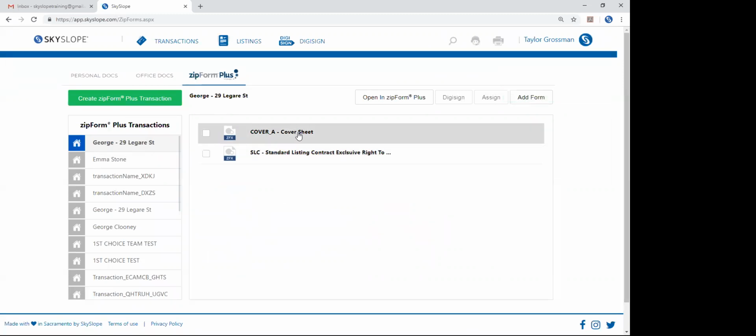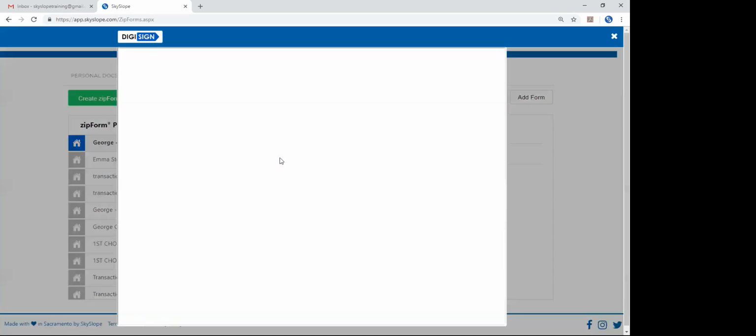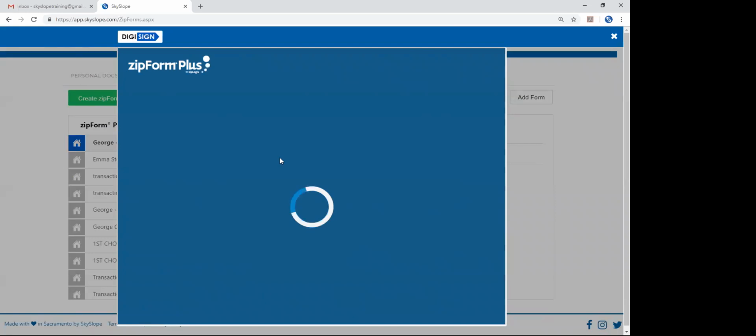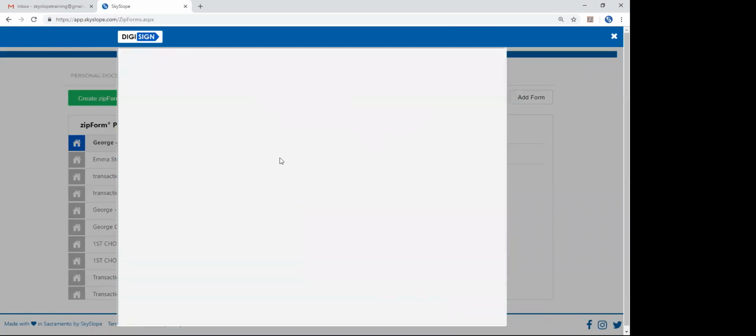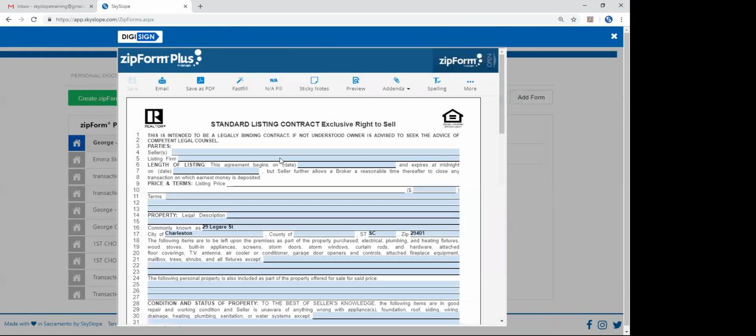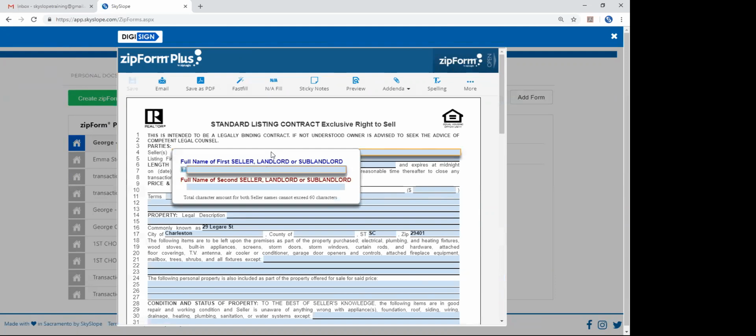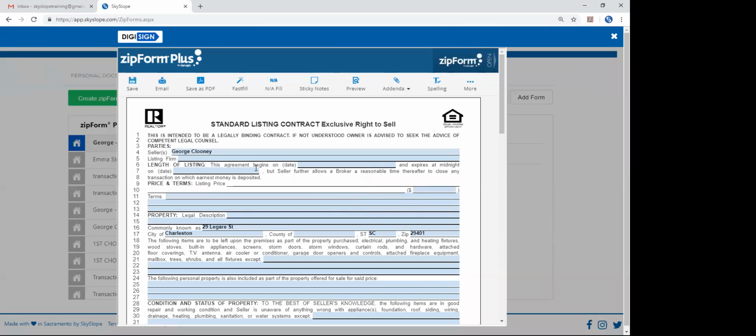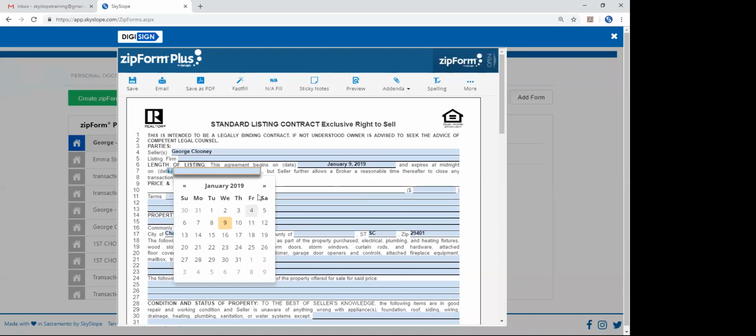As a best practice, we typically recommend to fill out the cover sheet in zipForms. That allows all of your future forms to auto-populate. We can also select these contract names, and it opens up our zipForm account right here and shows me what that document is. Now, not only does it show me what the document is, I can actually complete the contract again here within SkySlope. So let's start by getting our client's name in there. We'll work with Mr. George Clooney today. Our listing date is today. We can put an expiration date in there if we want to.